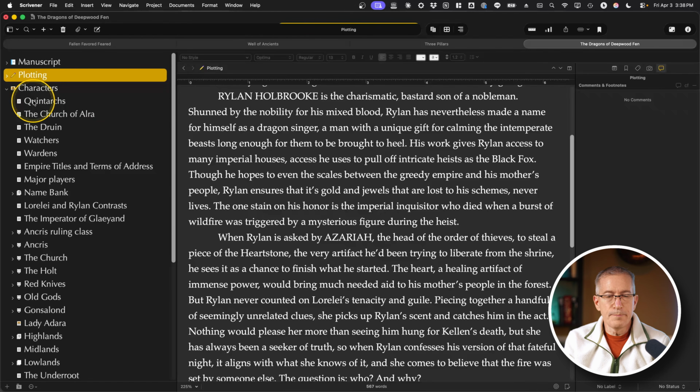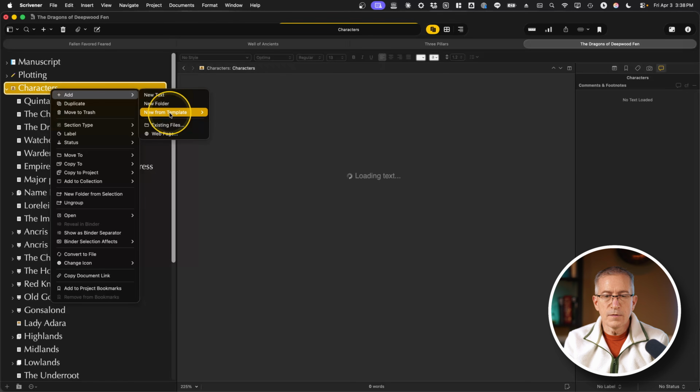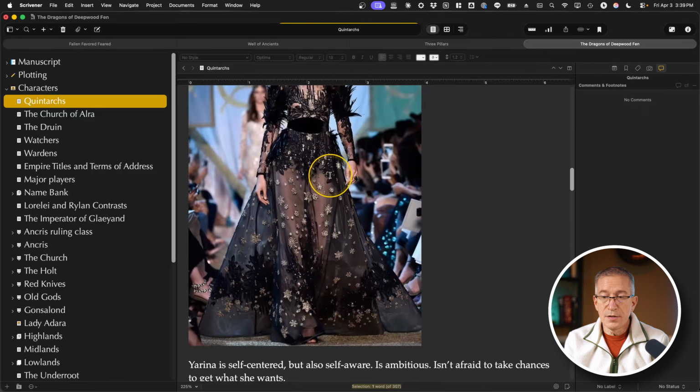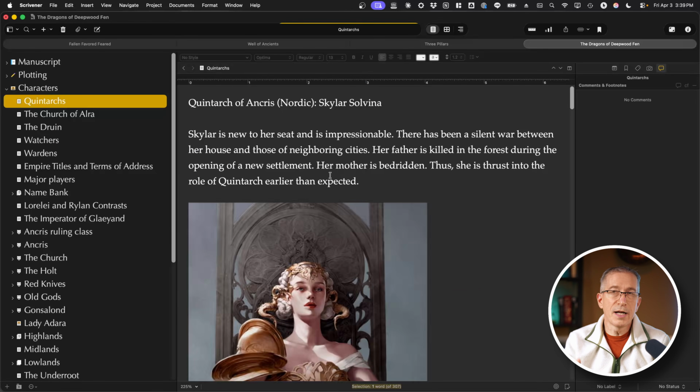So in here, I plop obviously the characters that I have, and I draw them from that character template. So if I need a new one, I can, again, right-click here, add from template, character sketch. So I can create a new one and then modify it as needed. So here are some examples. I have these quintarchs, and this one is not from a template. This is just me jotting down ideas.